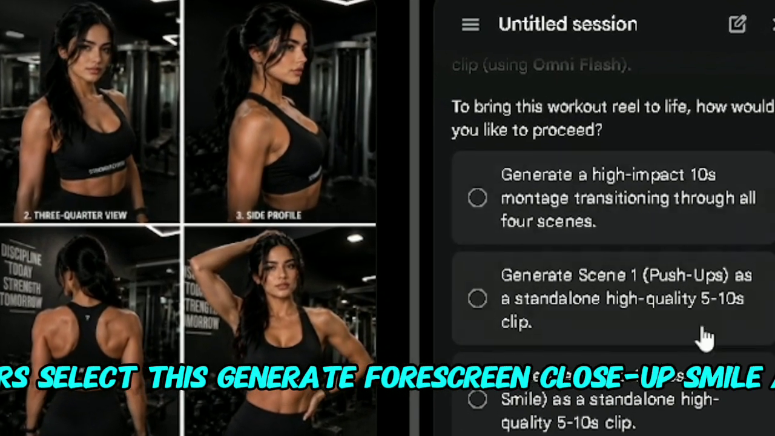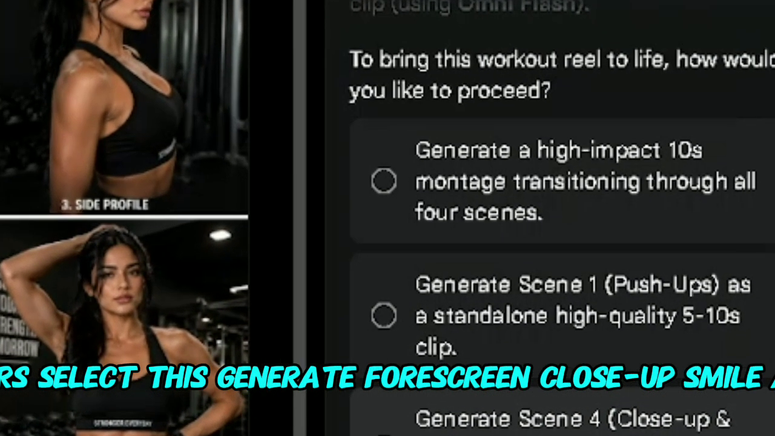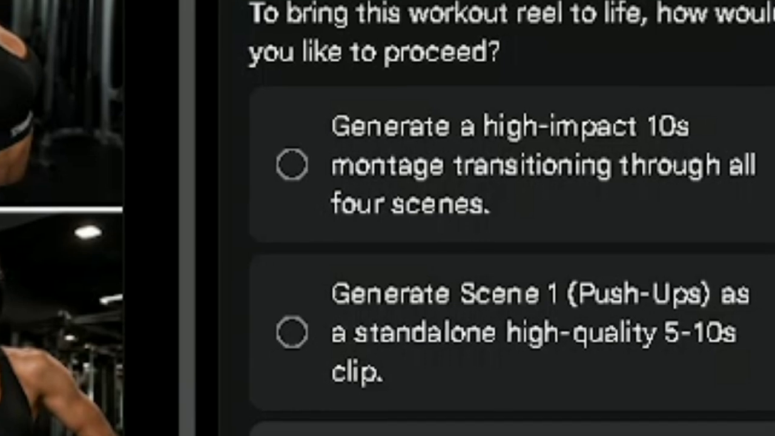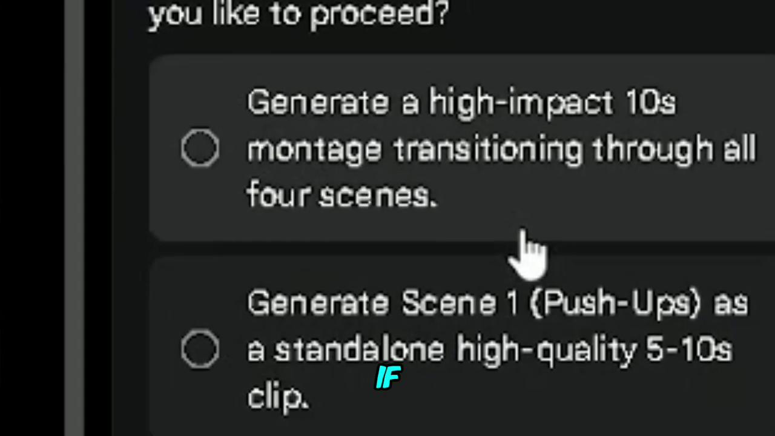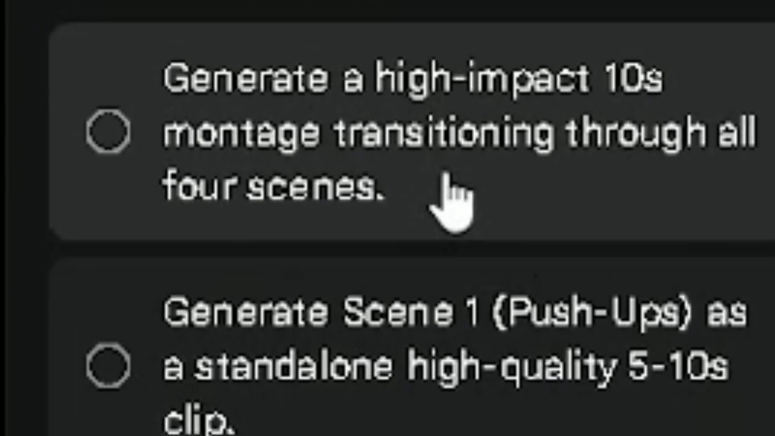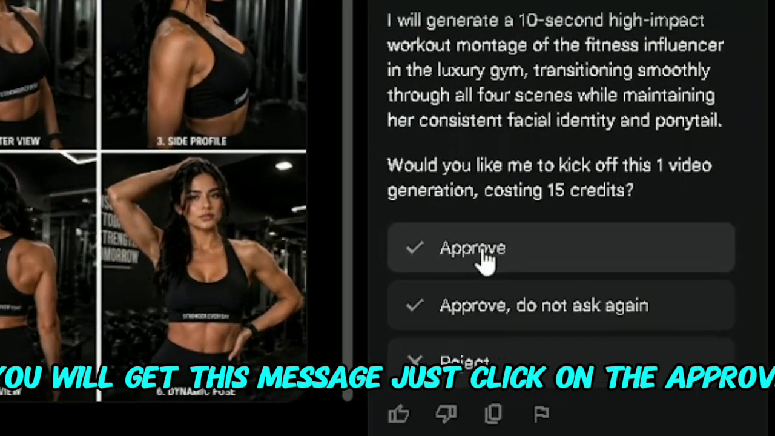We just select this: generate for screen close-up smile and scene for generate high impact 10-second montage transition. You will get this message. Just click on approve.